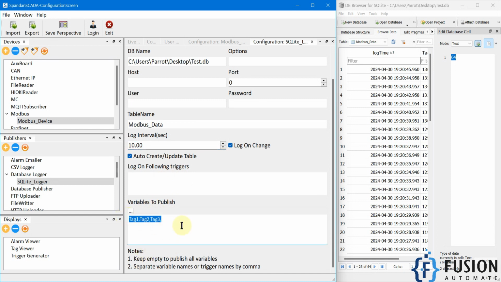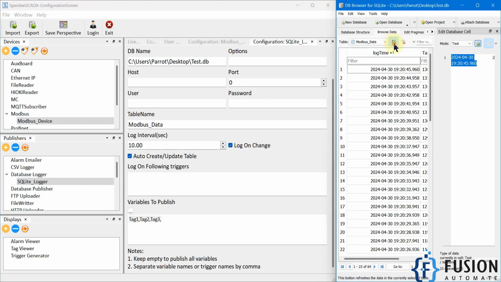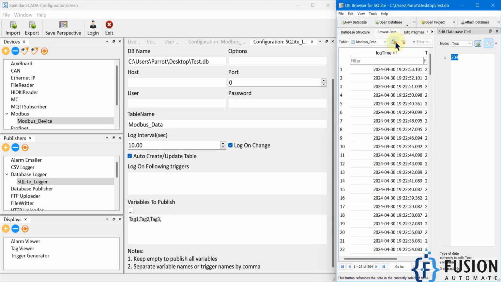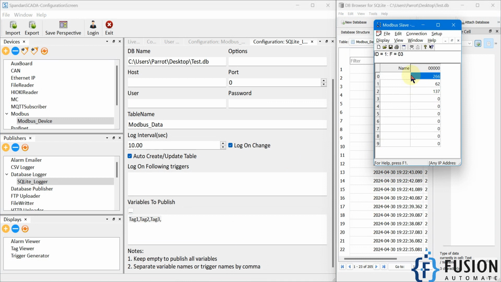If you are not specifying anything, then Spandan SCADA will understand I have to log each and every variable in the SQLite database. But we don't want to do that in a large production system. Whenever you are working with an industrial plant, we have a large amount of data, so we don't want to disturb the entire process. So we will add the crucial tag, and for that tag only we are going to start the data logging. So you can see we have data at every second because our first variable, holding register 0, is continuously updating at every second.